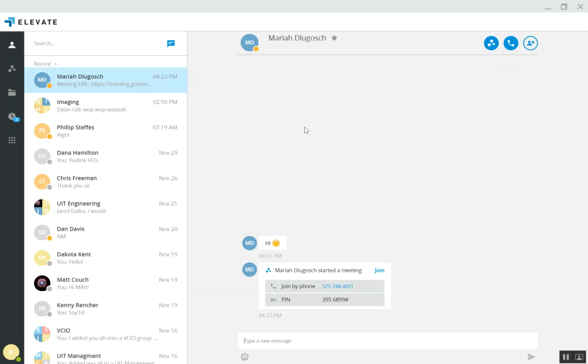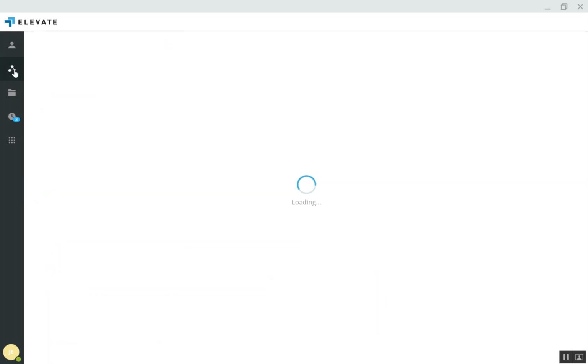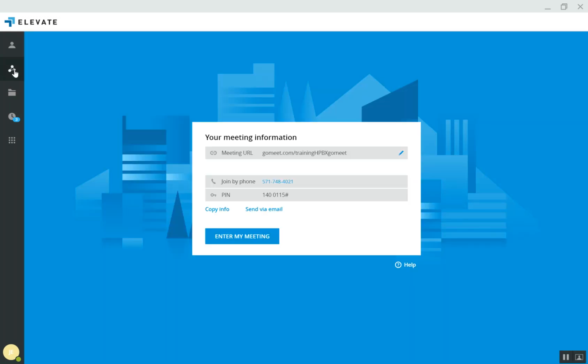But if you're trying to start a meeting with multiple people, or with people outside of your own organization, you're going to want to use this button over here, the meeting button. If we click on that, it's going to take us to this screen. This screen has a few options, and we'll go over what those look like.